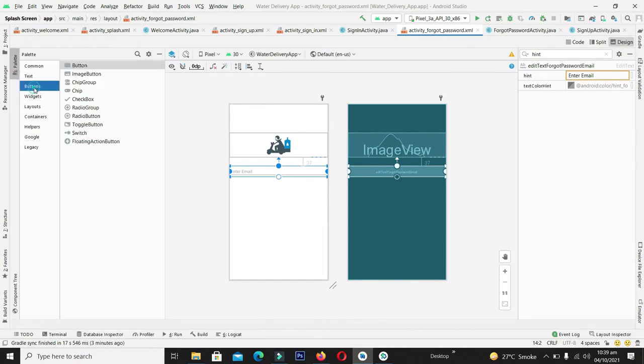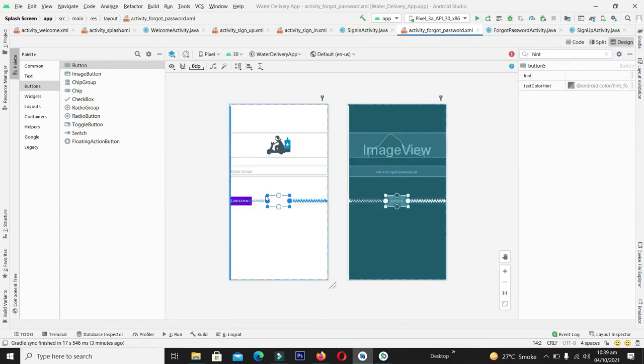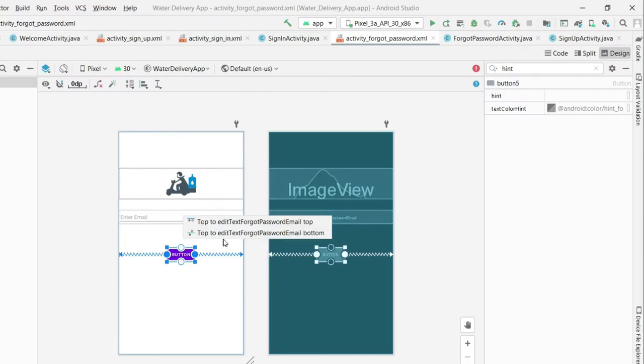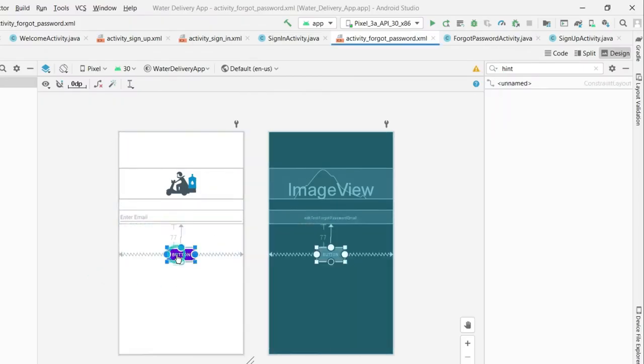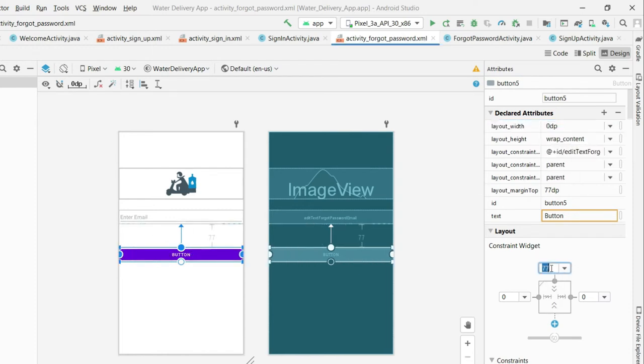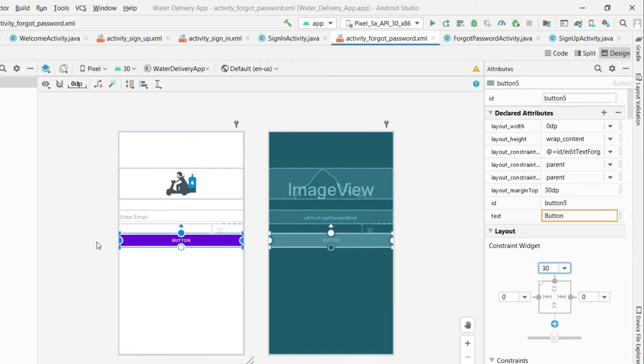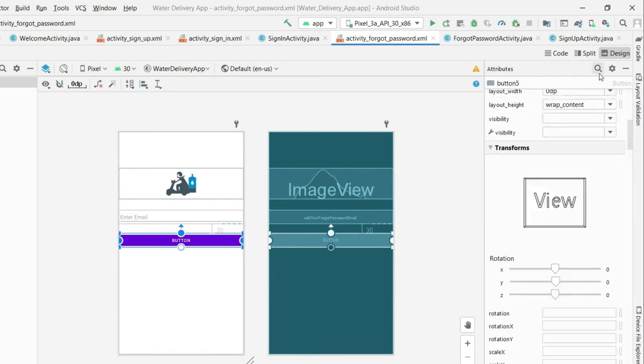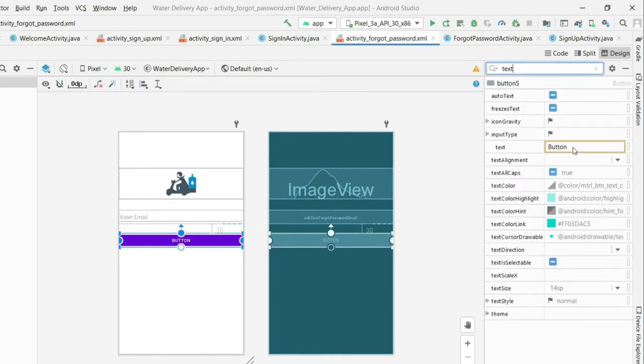In the same way, let's drag a button below here, and give the left, right and top constraints from this edit text. Select the button. Let me delete the search option here, and in the same way give the width as match constraints, and we have to give 30 dp height so that it will look appropriate. And in the text we will give the text as reset password.